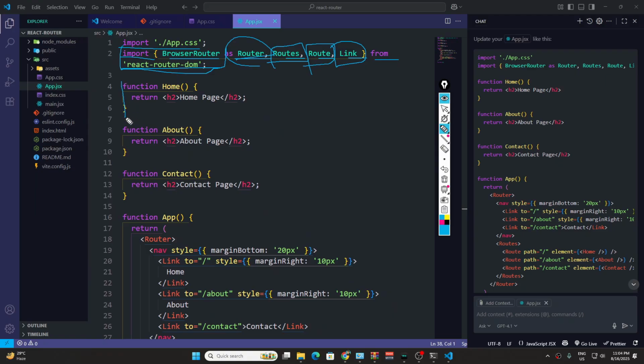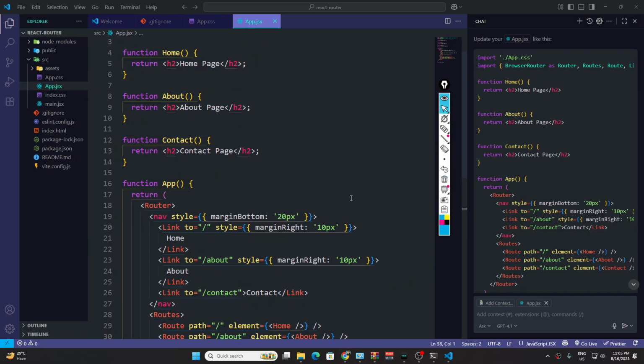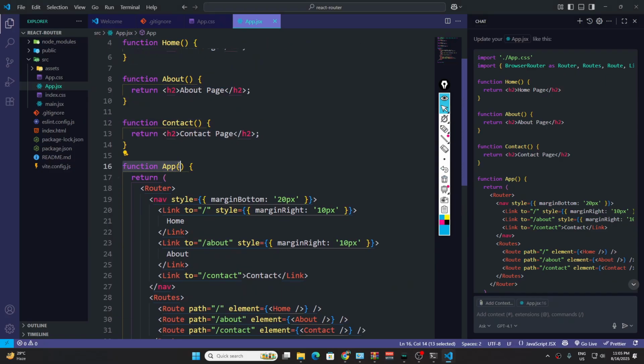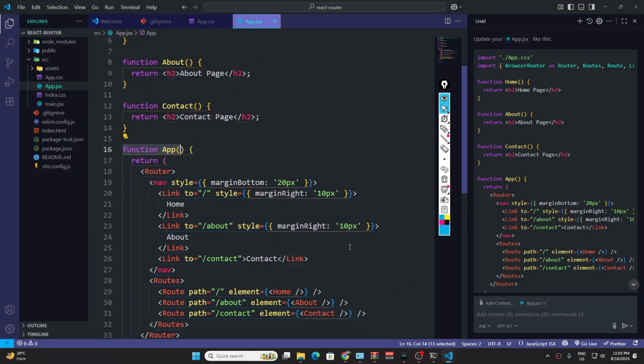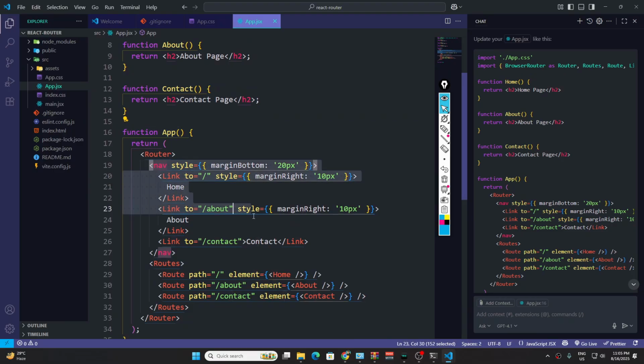So here we have just 2-3 line functions. In this function, we define home. To home, let's just say home page. We define an about page function. We define contact, we say contact page. Too good, very easy. Then we make function app, we are in app.jsx.